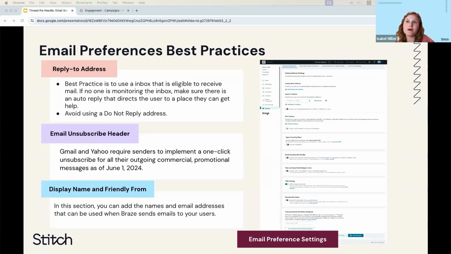And then talking about the email unsubscribe header in Braze, you can find the email unsubscribe header in email preferences and settings. Google and Yahoo do now require the use of a one-click unsubscribe for all their outgoing commercial promotional messages, and this is as of June 1st. So coming up shortly, this is going to be a requirement, and you'll just want to make sure that you do turn this on in Braze under email unsubscribe header.